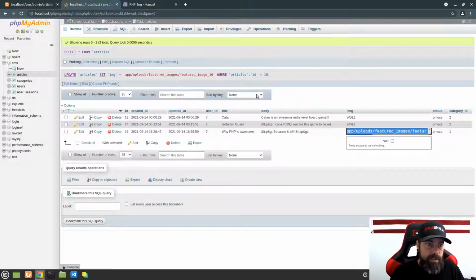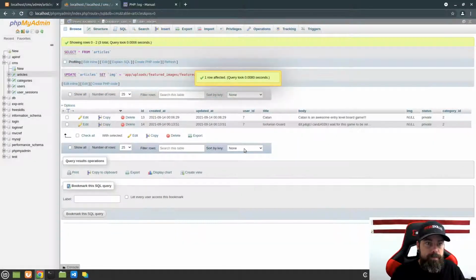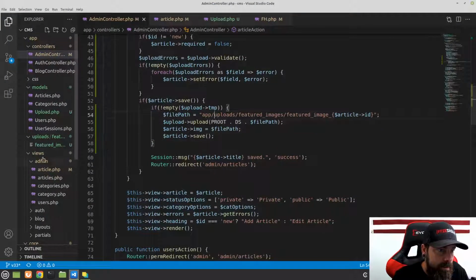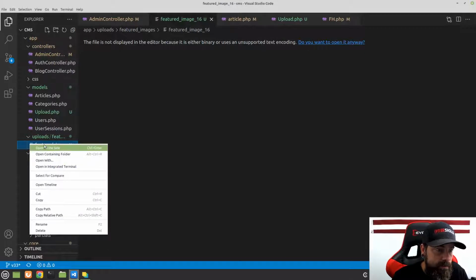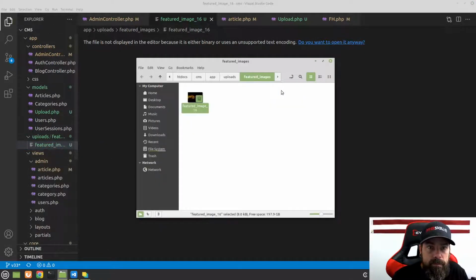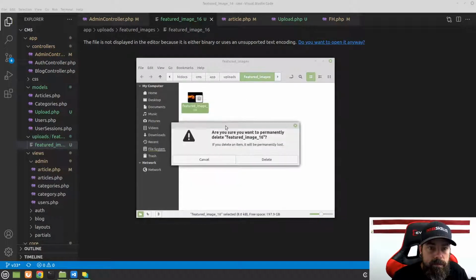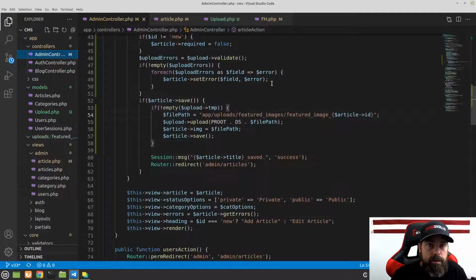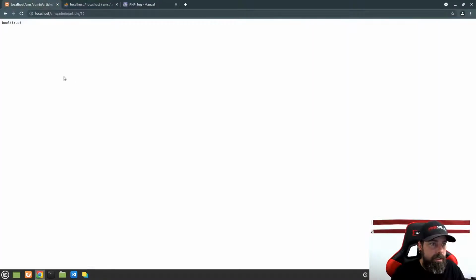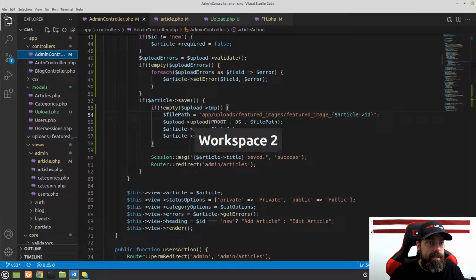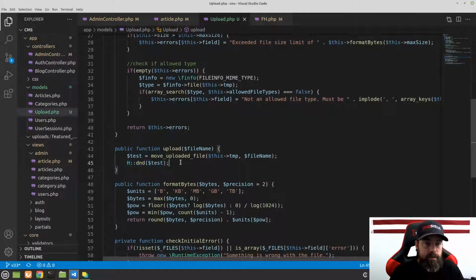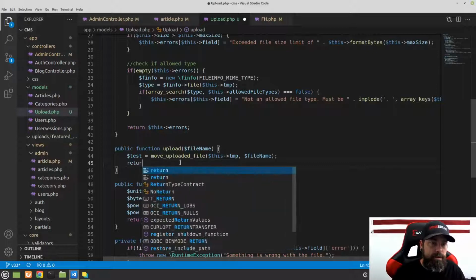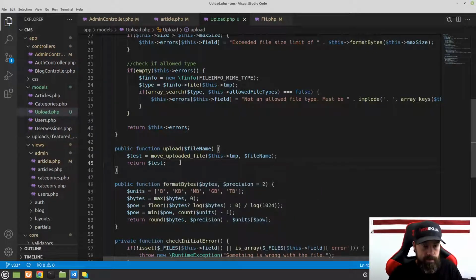Now let's just double check everything out. I'm going to delete this whole article, and I'm going to go and delete that image, although I want it. All right, we'll delete that, and now let's go and try. Oh, I need to go back and get rid of that dump and die. Actually, if we want, we can just return test here, like that.